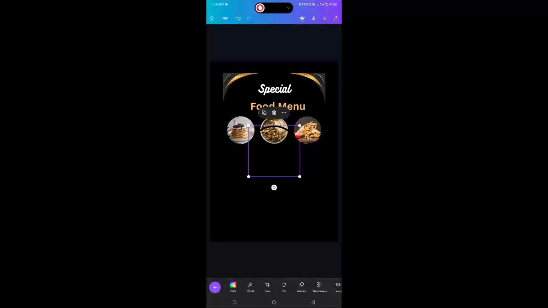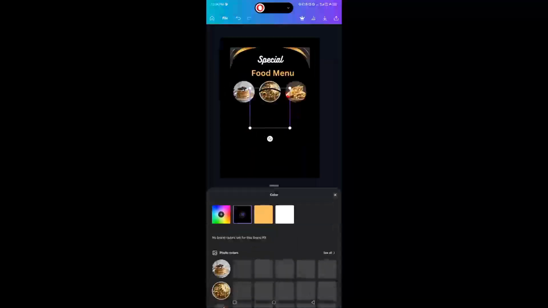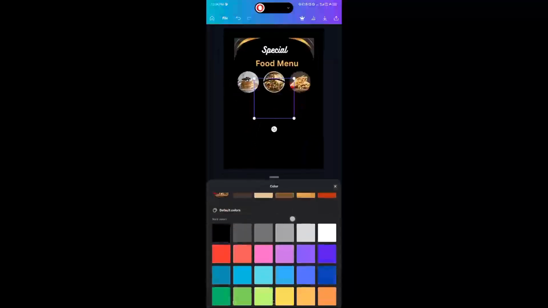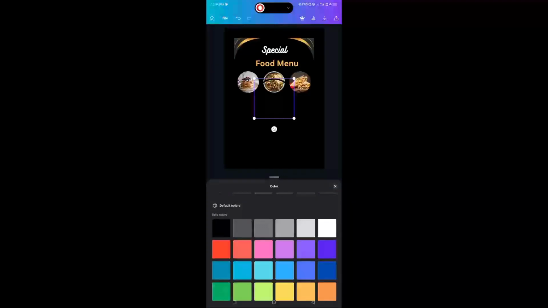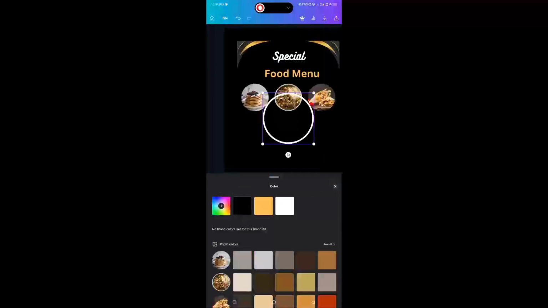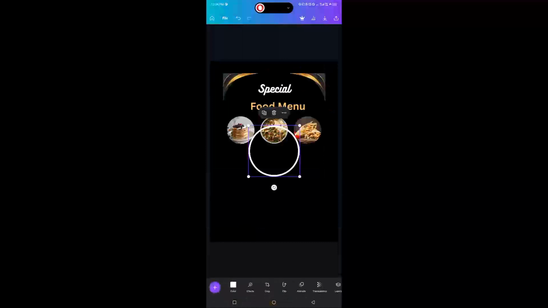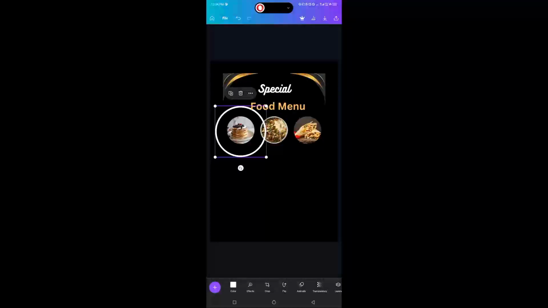Now it's appearing with black color. It might be different in yours. Mine is appearing with black color. But if you look under, you see we have color. I'll quickly tap on it and change it to white. So look for a white color and change it to white. The next thing we're going to do is move it over the first one. Are you following me? Move it over the first one and reduce the size.